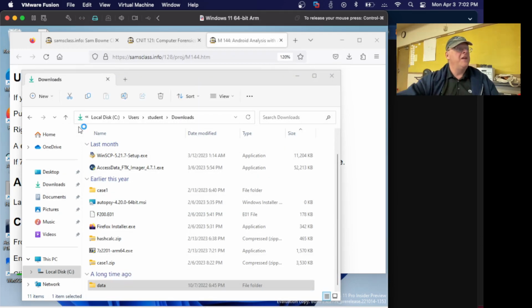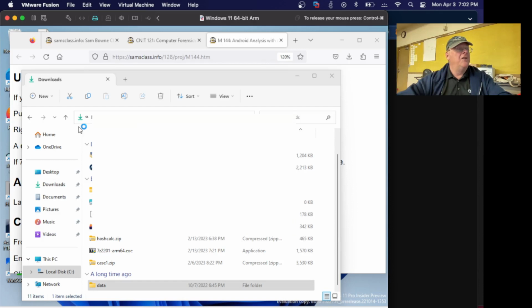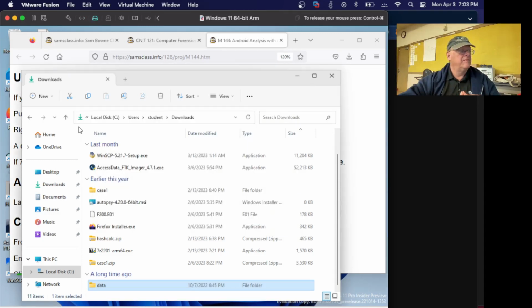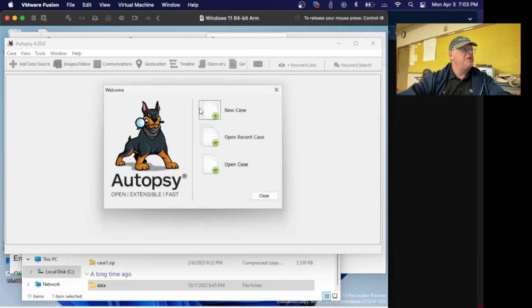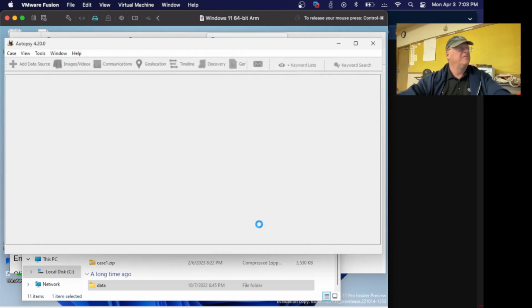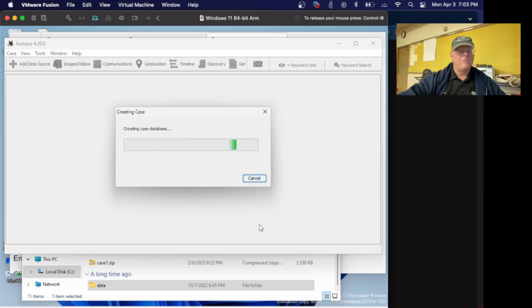You launch Autopsy, you make a case. The only part that varies is where you choose the analyzer modules. It'll take a minute or two to get there. Autopsy makes everything really easy. So, new case, and I'll just call it M144 demo. Next, and finish. I don't need any of this stuff. And then it takes about a minute preparing the empty framework to store the data in.